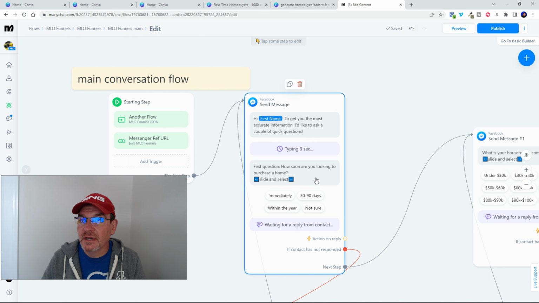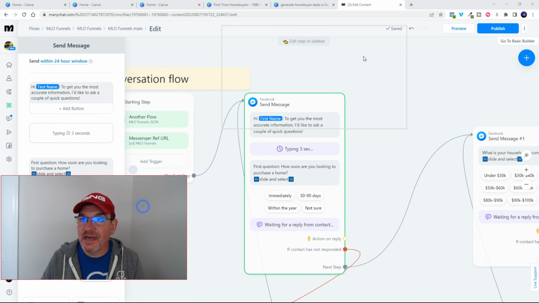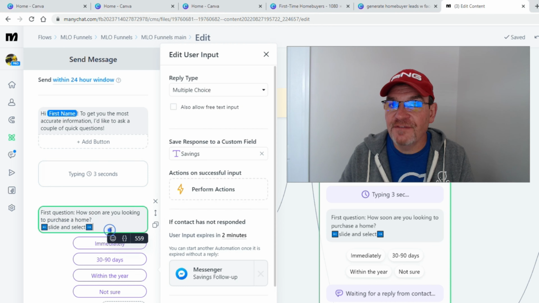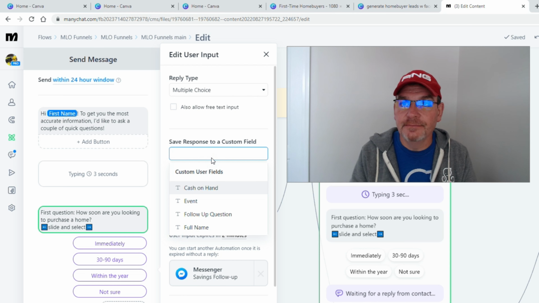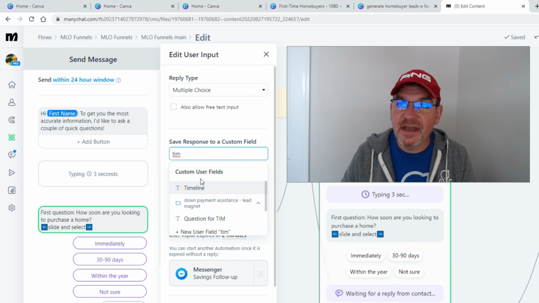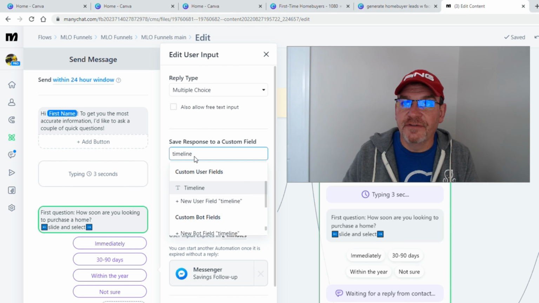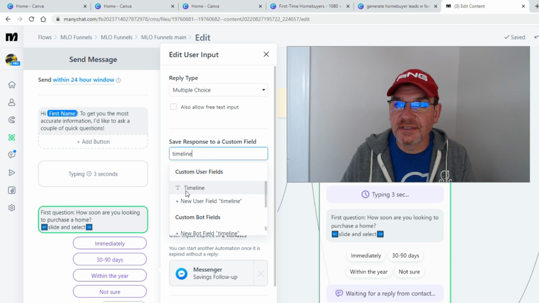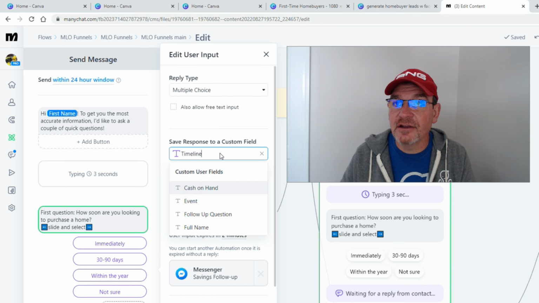Now, what we want to do is click back in there and save that information into a field. So instead of it being called savings, we're going to call it timeline. Now, I've already got that custom user field created there, but if I didn't, what I could do is just finish typing the user field, and notice how this one is capitalized and this one is not capitalized. Well, it'll create a new user field that is not capitalized just by clicking this plus right here. Just click into that field and it'll create that new user field. I don't need to because I've already got it in there, so I'll just click in there, timeline.